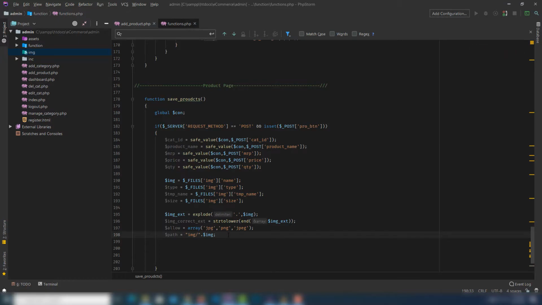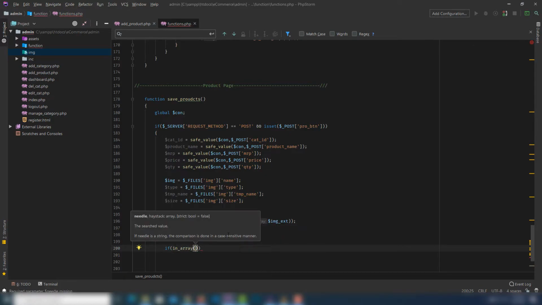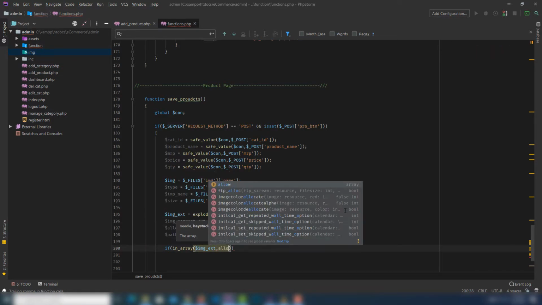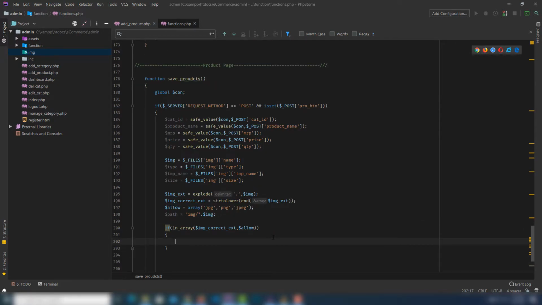Now let's work on the conditions. If in array, image extension and allowed images. If the array has the image extension, I need to call this image correct extension. That will help us get the lowercase text. And the allowed images is an array, inside the array are the types of images. Those images are allowed, otherwise we will display the error message, right?